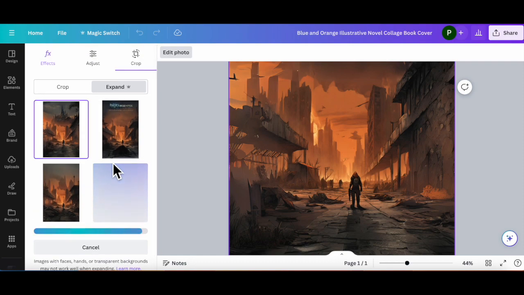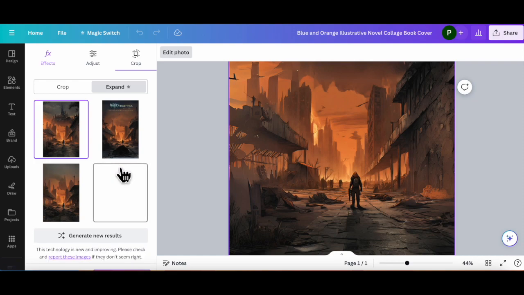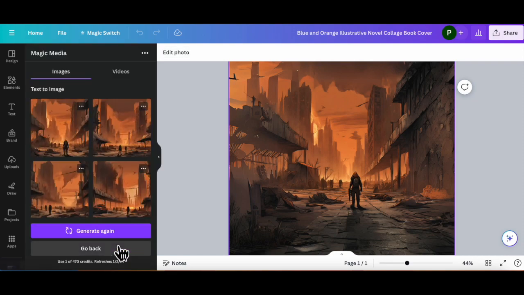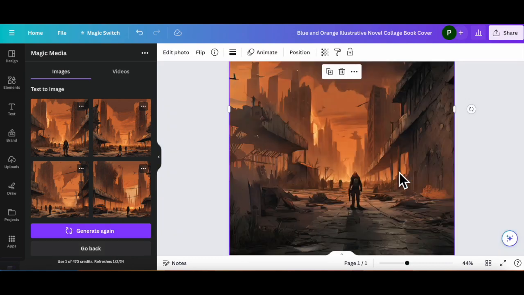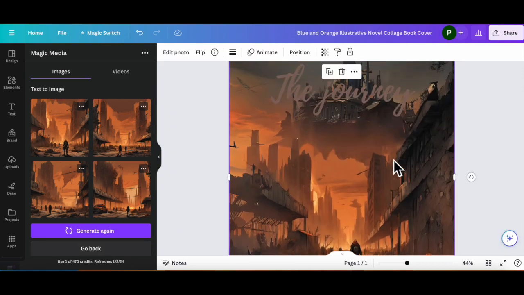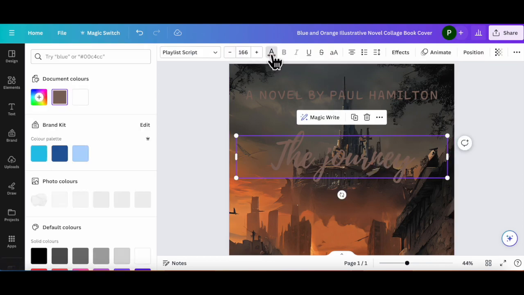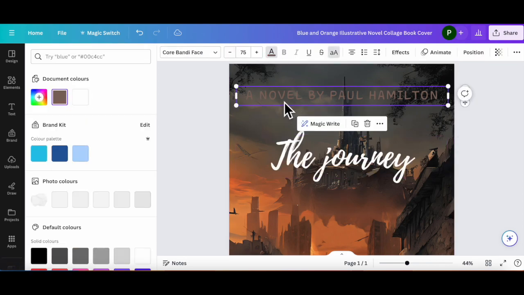So down the bottom, after I've done my Magic Expand, if I scroll down a little bit, you'll see I press done. That will do it for me. If I zoom out here, I might change the text color because you can see here, if I change that to white now, it's really going to pop a little bit. Yeah, that looks much better now that I've got a background.